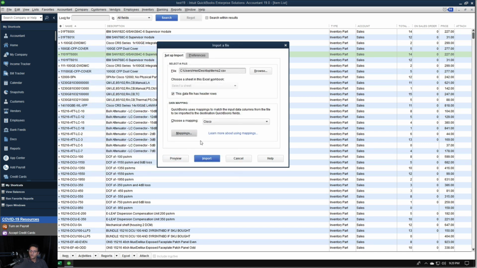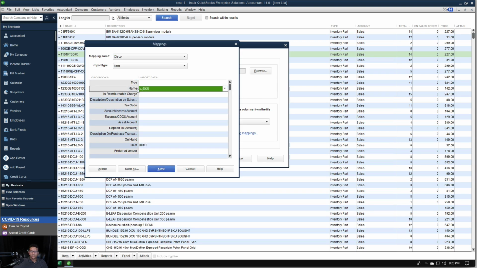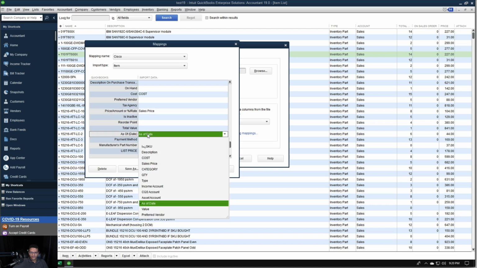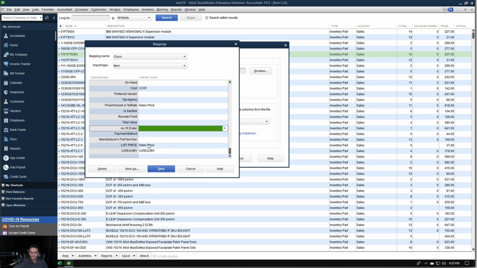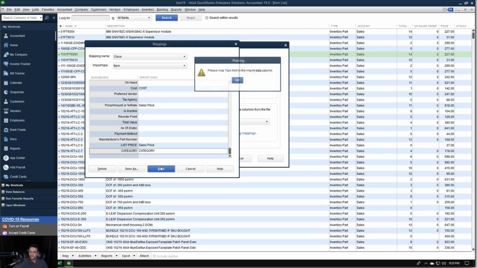So good. The type, I can get rid of that too because I'm just doing an update. So we just have name, cost, and sales price, right? Those are the only things that we're changing. And oh yeah, get rid of as of date. Let's get rid of category. Oh, we were changing the category, so let's leave those. So click on save.